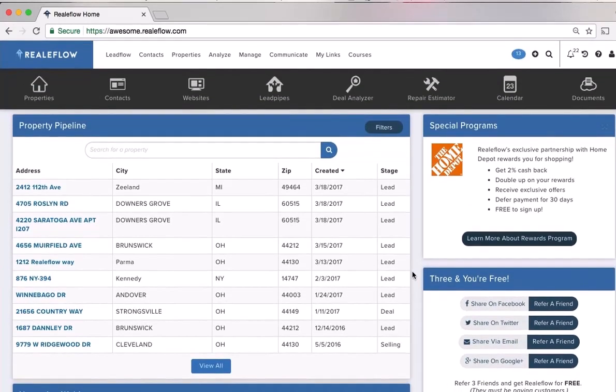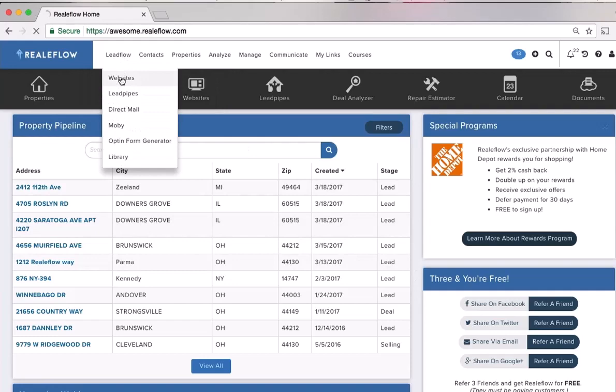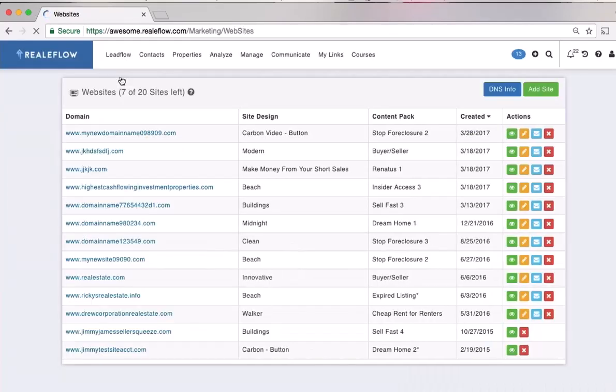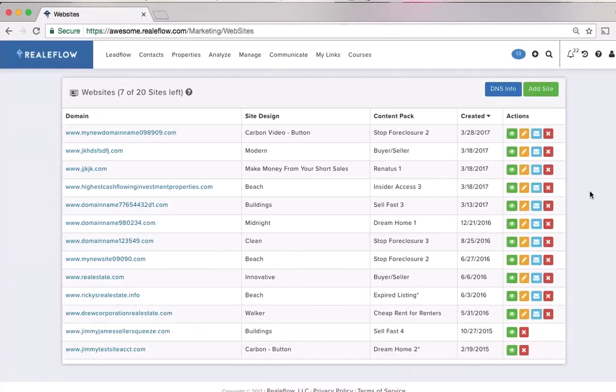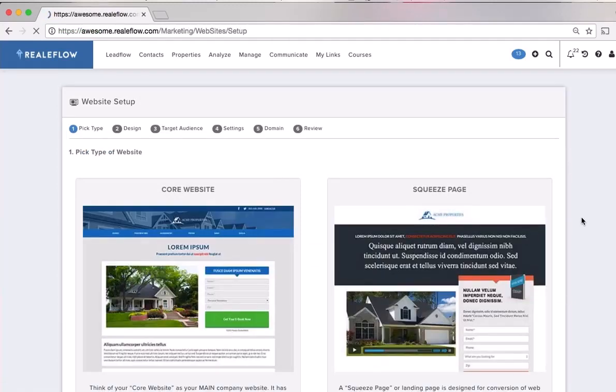So where we're going to start is we're going to look at some lead generation tools. And the first thing that we're going to start with is websites. So we offer two different types, and as I talk, I'm just going to go through the setup process of one of these sites. But we offer two different types of sites that you can set up.